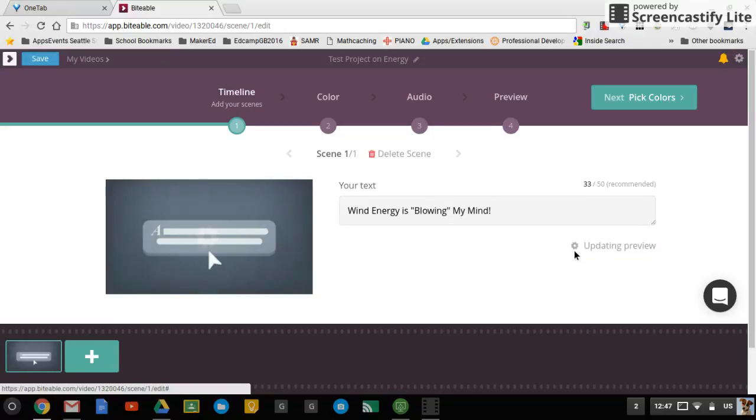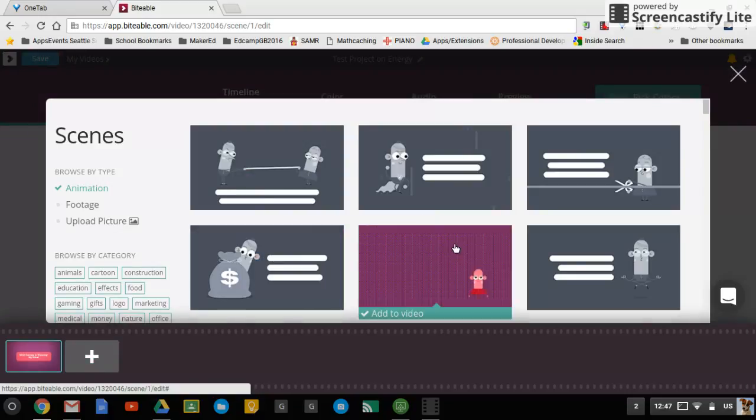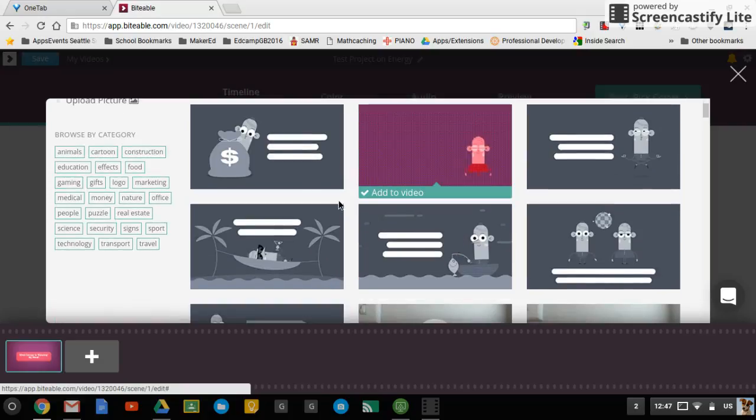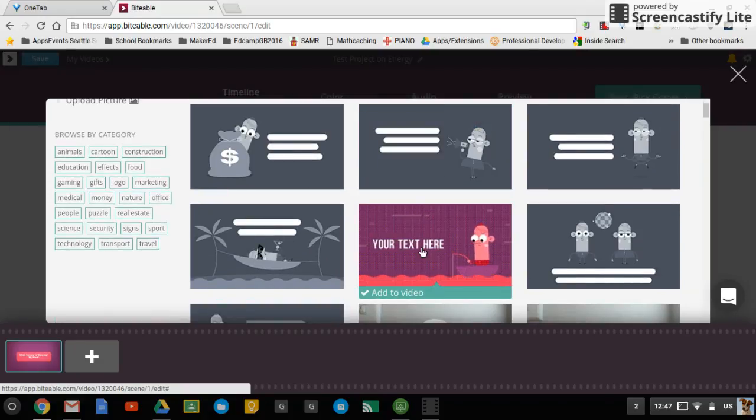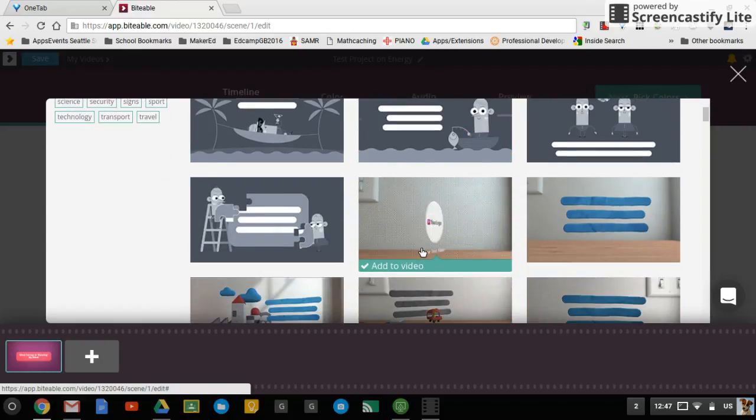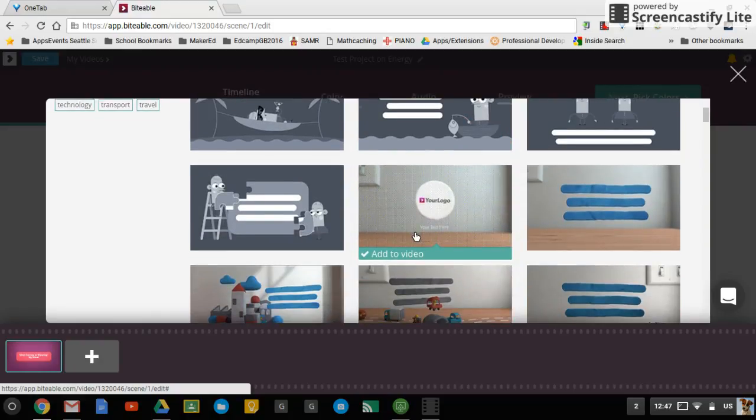And then you can preview the scene, which is going to show a little bit of what it might look like. And that's pretty much all there is to it. When you're ready, you add another scene. Making sure that in the midst of all of these, you're finding one that has a little more to do with your topic than something else.